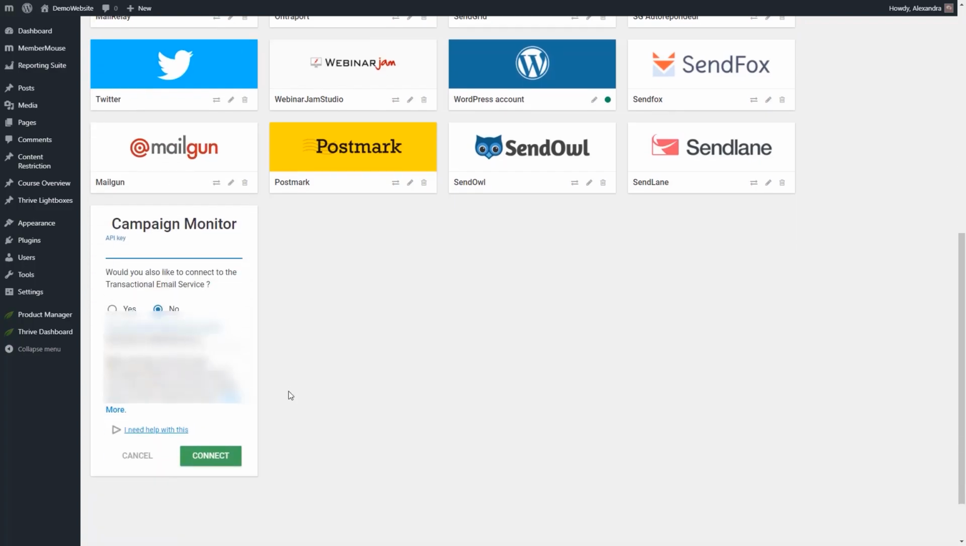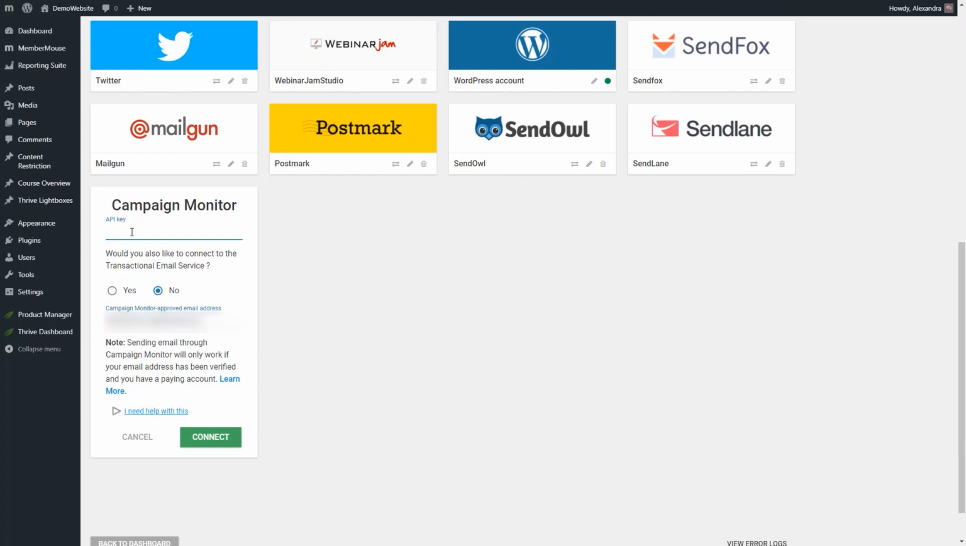Now, as you can see, you will have to paste here the API key that you've previously copied from your account. And right below, you will see that by default, your Campaign Monitor approved email address is added in the corresponding field. If it's not added by default, you can just type in your email address. Also, there's one more additional option worth mentioning here.